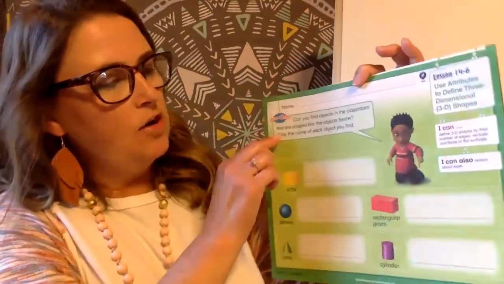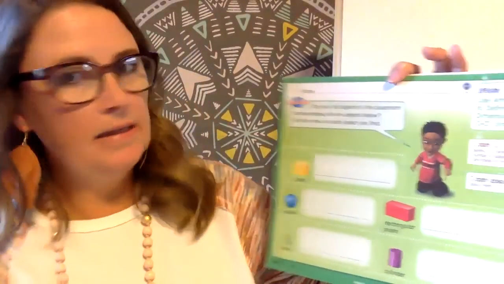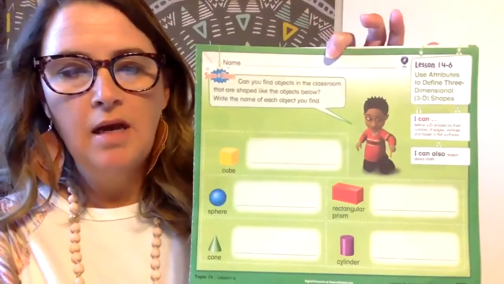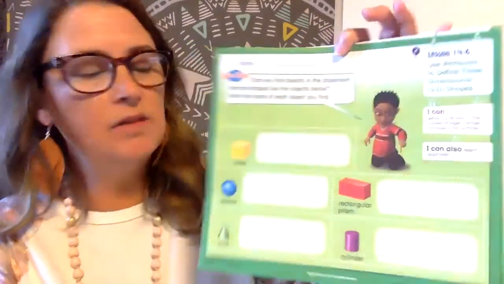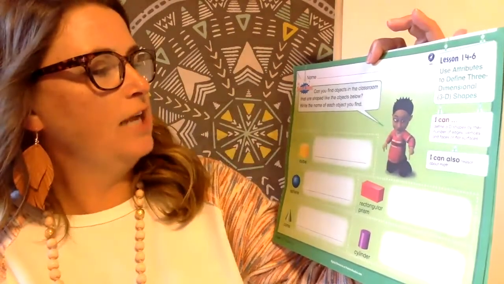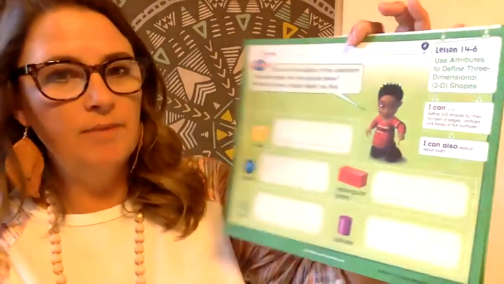So let's go ahead and get started with our friend Andy. It says, can you find objects in the classroom? Now remember, we have to kind of adjust that because we aren't in our classroom. So these might be objects in your house. Okay. So can you find objects in the classroom that are shaped like the objects below? Write the name of each object you find.